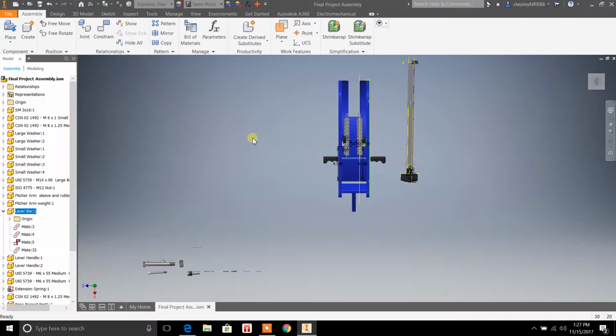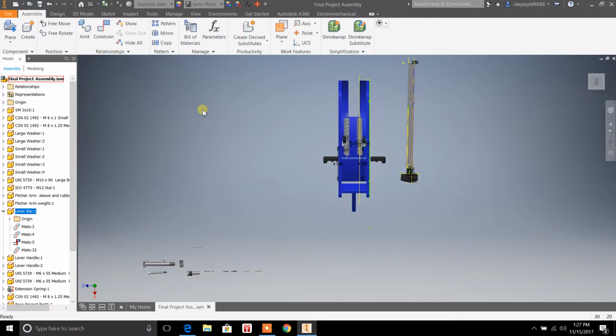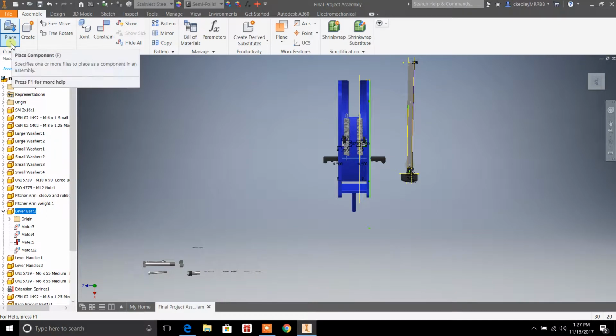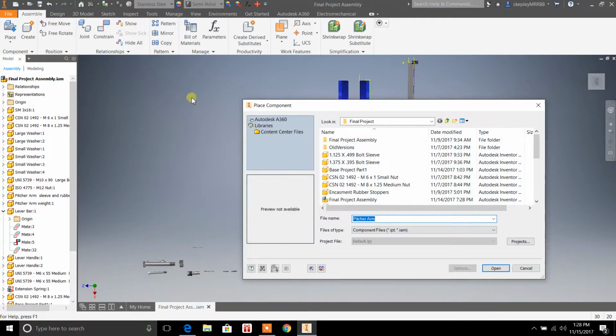So what you're going to do is go to the place command up here. In order to bring in parts to an assembly, this is where you want to go. I already have parts pulled into the assembly here, but if I wanted to pull in more parts, I simply go to place and then select place.